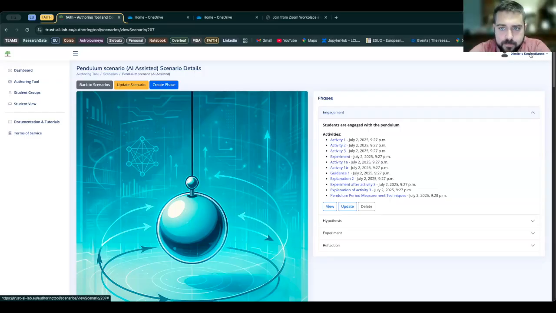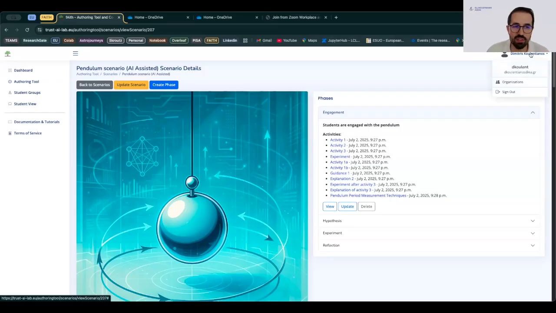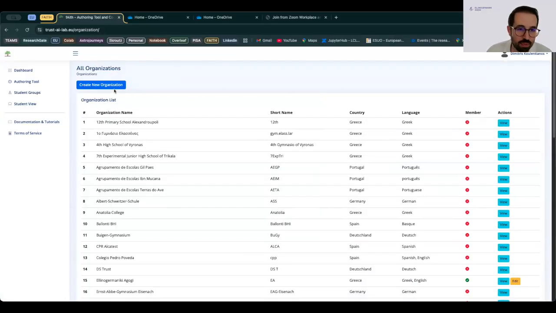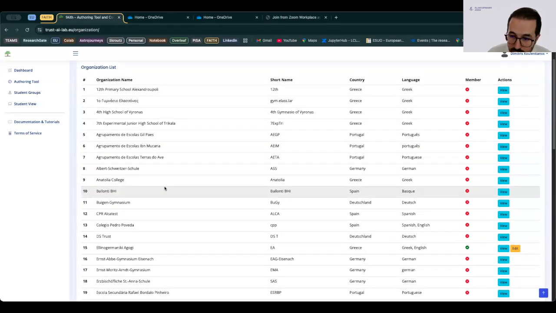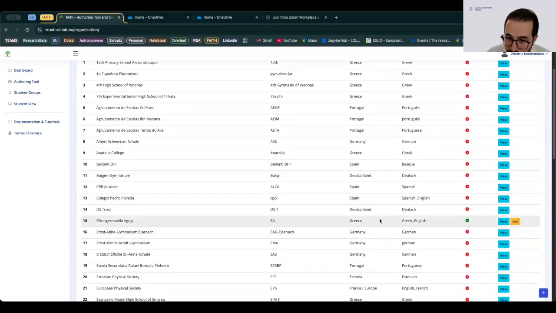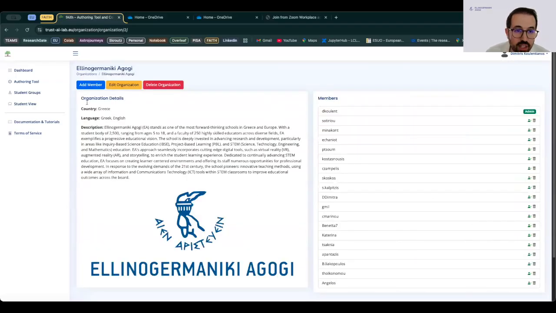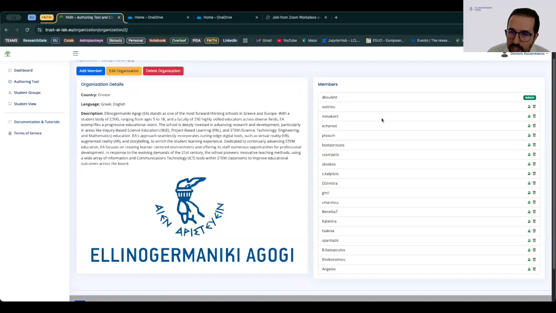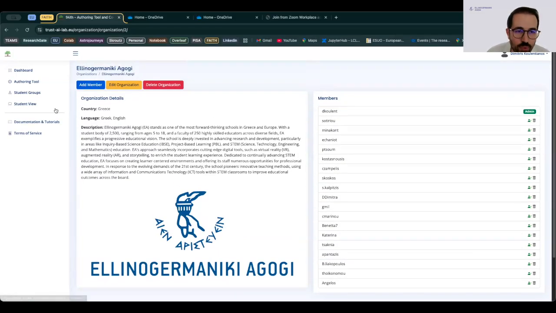And then, as Nikos explained the previous time, once you have your teacher account in the platform, you need to come here to the organizations and create a new organization. Maybe some of you already have an organization there. Here, for example, I can show you our school, Ελληνογερμανική Αγωγή. You will have a very short description, a logo if you wish for your school, and then all the members, and there will be an admin, so you can add more members from your school.